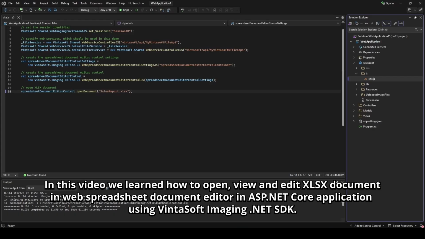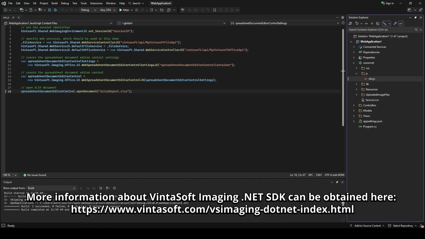In this video, we learned how to open, view, and edit XLSX document in Web Spreadsheet Document Editor in ASP.NET Core application using VintaSoft Imaging.NET SDK. More information about VintaSoft Imaging.NET SDK can be obtained on our website.